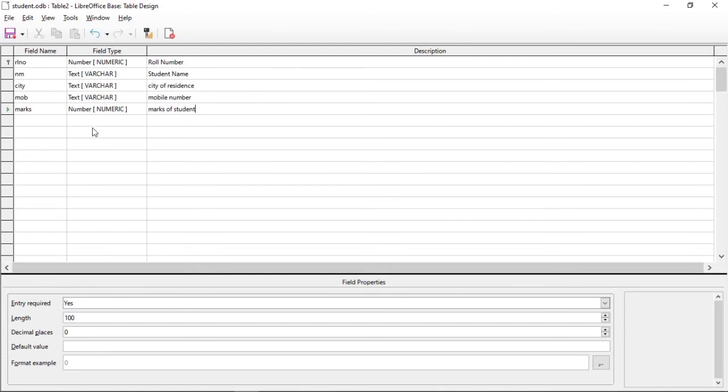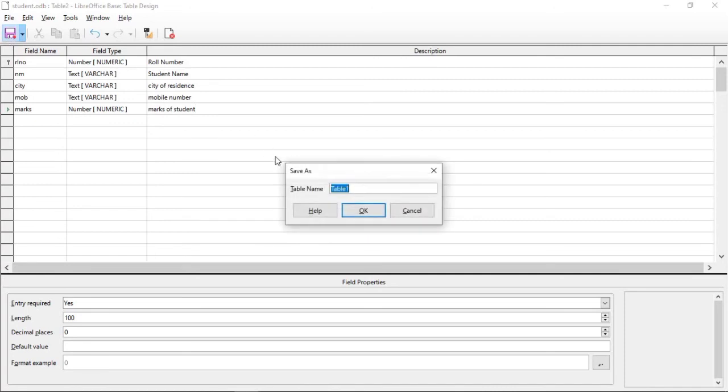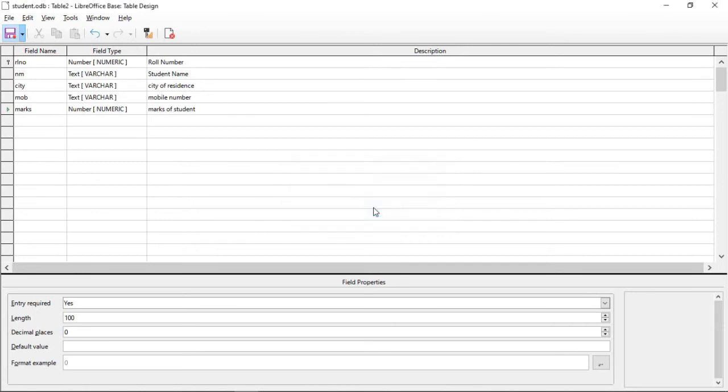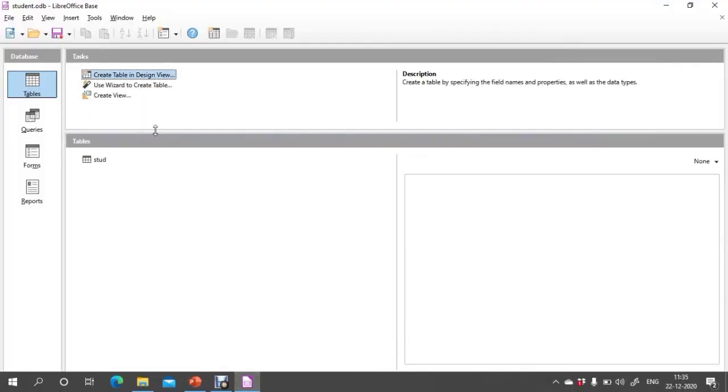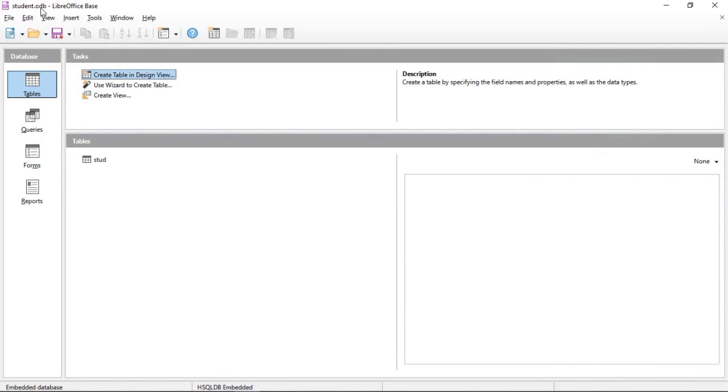Now save this table. So click on this option save, or you can press the Ctrl S shortcut key also. Type a name of the table. So specify any table name, suppose stud. Okay. Then click on the OK. And now to close this form, click on this option, that is close. Okay, now you can see here within this database student.odb a stud table has been created.